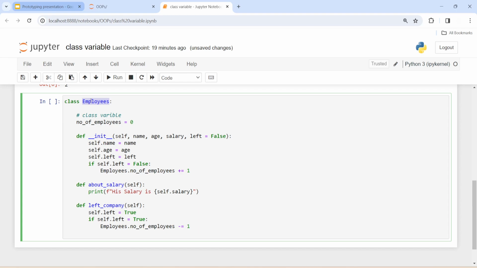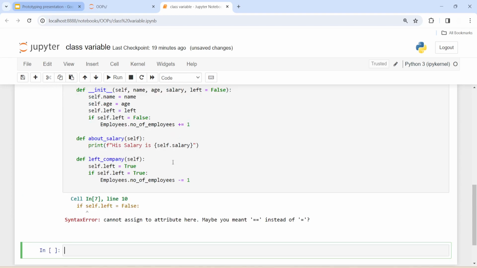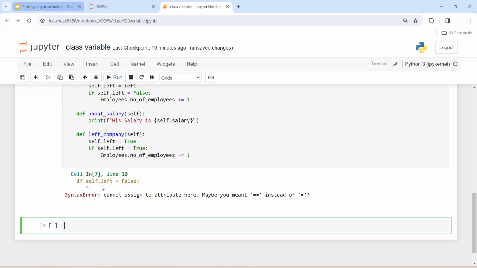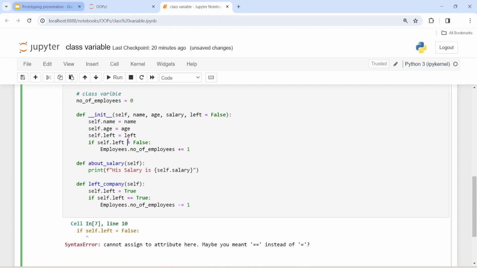And whenever we create this object, it will increase the number of employees in this class. So let's execute this class. It gave an assignment error, so let's see. Okay, it is equal to true, and here also equal to true.